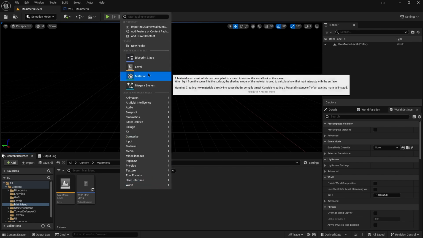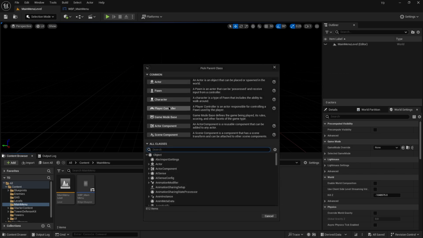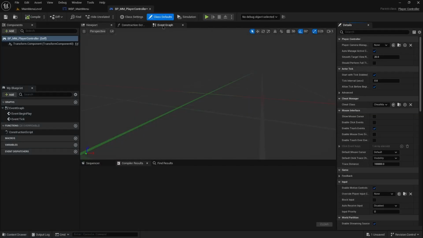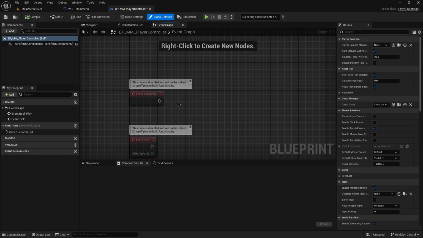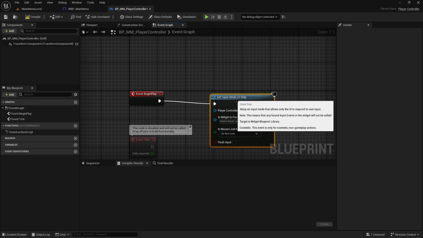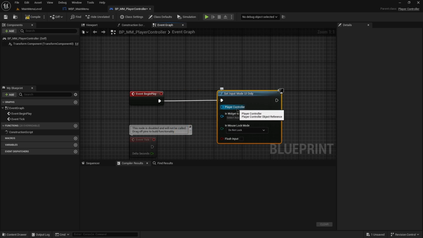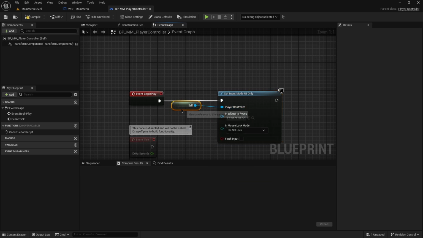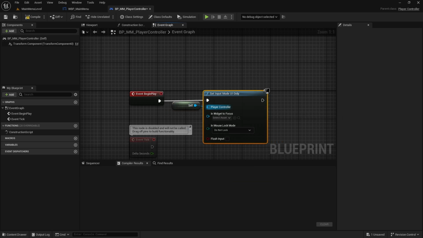So first we'll create the player controller. This will simply be BP_MM for main menu player controller. And our player controller, all we're doing for now is we're first setting our input mode. We want this set to UI only. We do need to send in a player controller because it says player controller, not target with self. However, we are just sending in self. It will actually work if you don't connect that, but then you will get an error message.